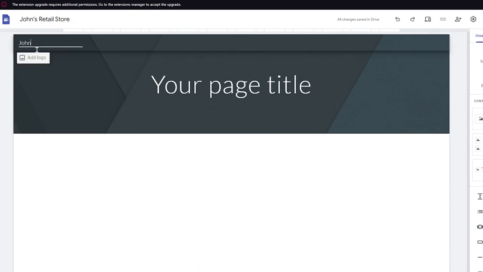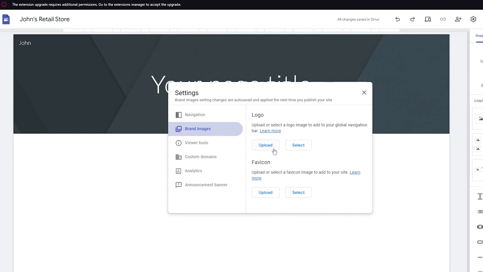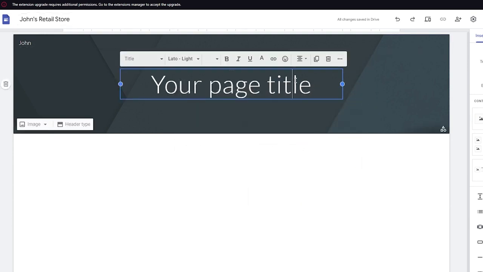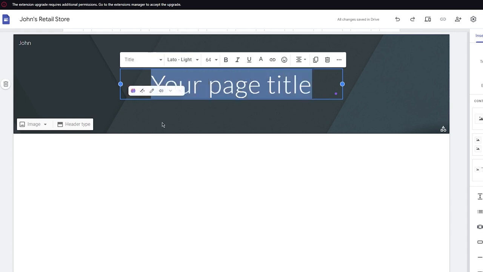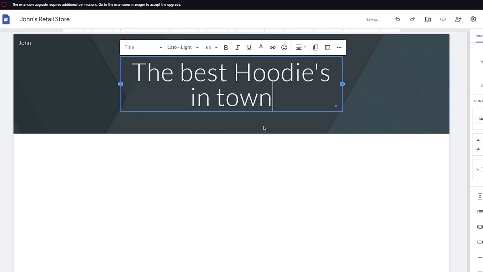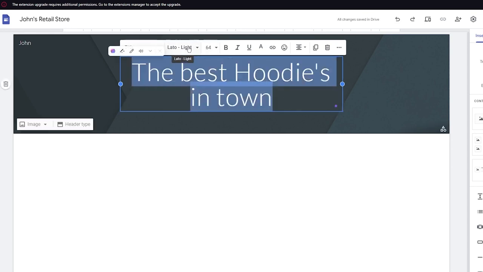Now, once we go with this, I'm going to add a logo onto it. Okay. So we're going to go with all this branding later on. I'm going to give it a page title. Let's go with the best hoodies in town. So we're going to do that. And I'm going to go ahead.